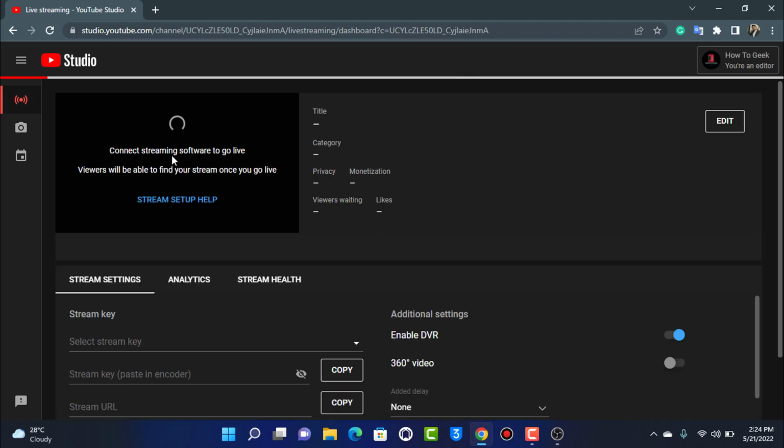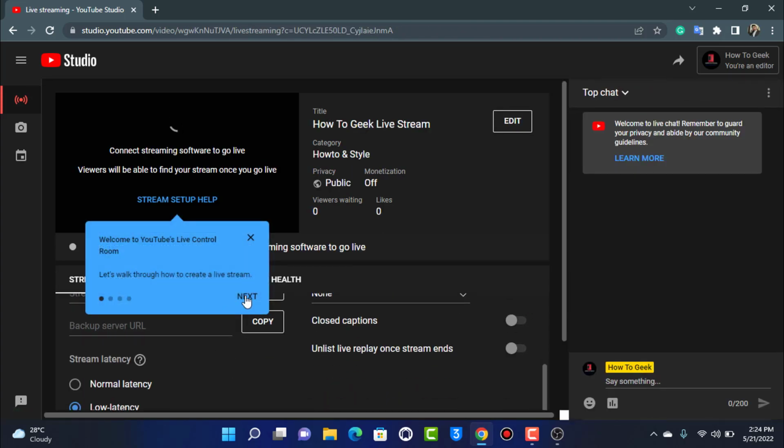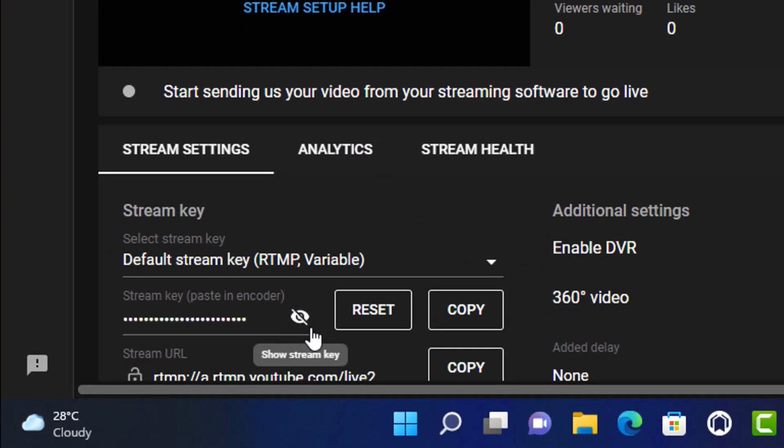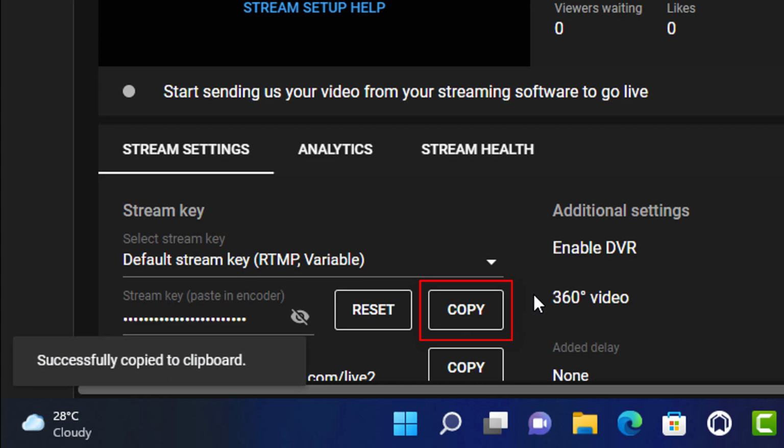As you tap on go, it will give us a stream key. Our stream key is very important. You can simply tap on this little eye icon in order to view a stream key, but I'm not going to do that simply for security purposes. If you want to reset the stream key, then you can simply tap on reset. But the most important thing is that you actually want to copy your stream key right over here if you want to go live on YouTube.